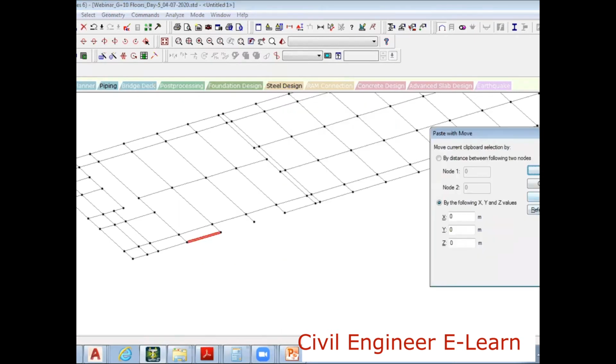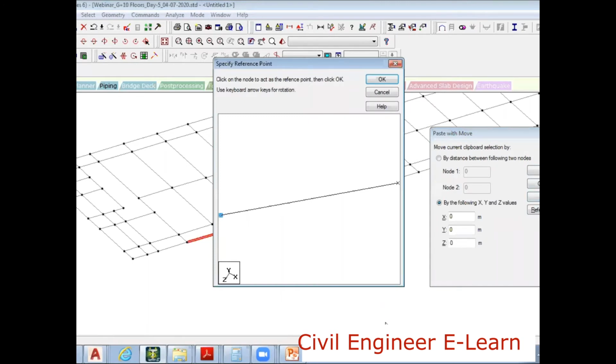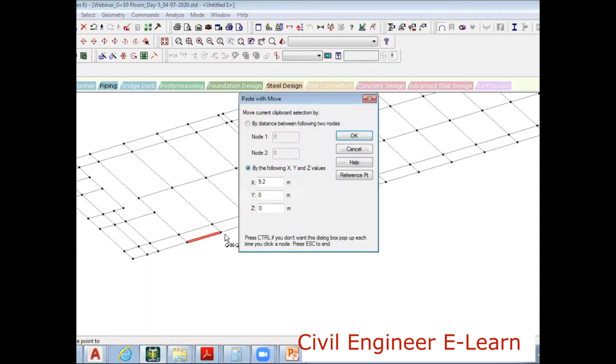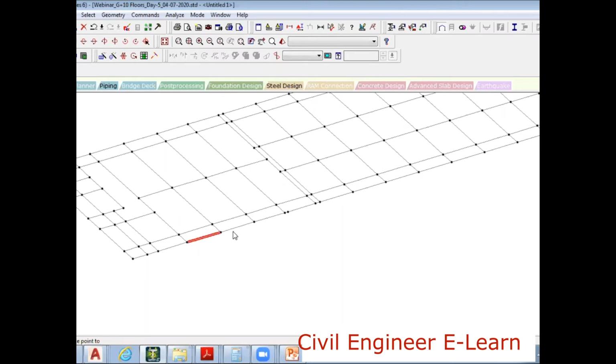I have a reference point here. So when I select this reference point, this point is highlighted, which means there should be an existing node. So directly I can use this point and click on it. I can say okay here, and then I can say okay here also. This point and then this point. That's it. This point and then this point.